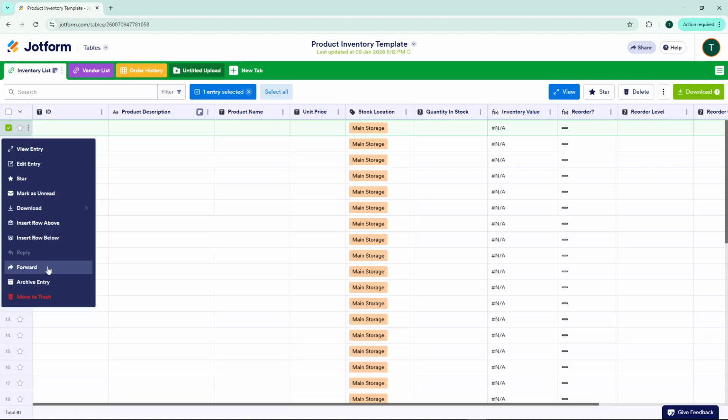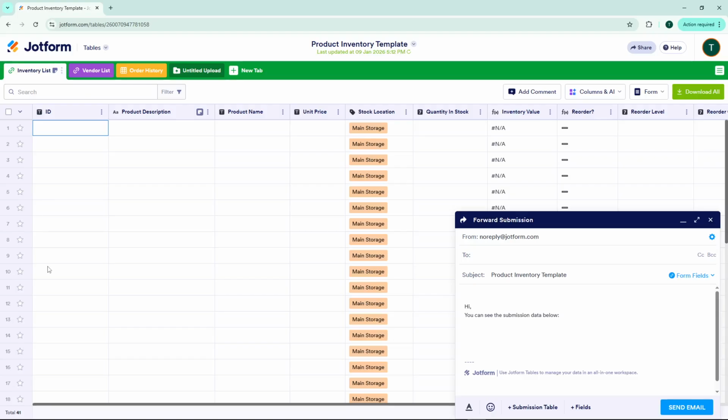Forward is useful when you want to share information with someone new, while reply is ideal for responding to existing conversations. Once you've made your selection, a right panel will slide into view. This is where you'll compose your email directly within Jotform tables.